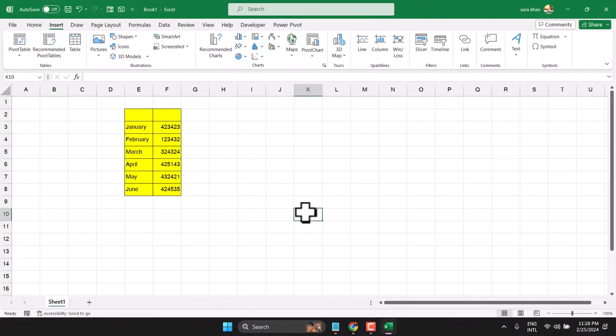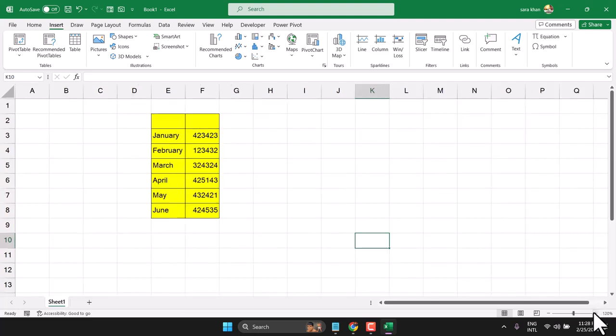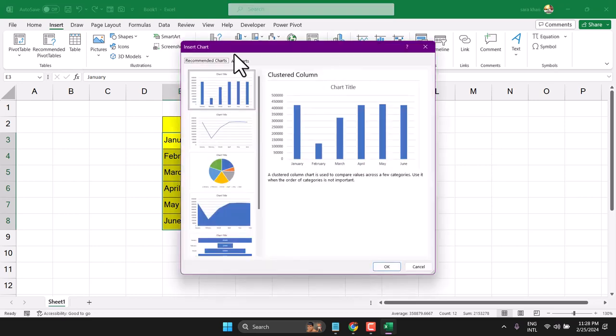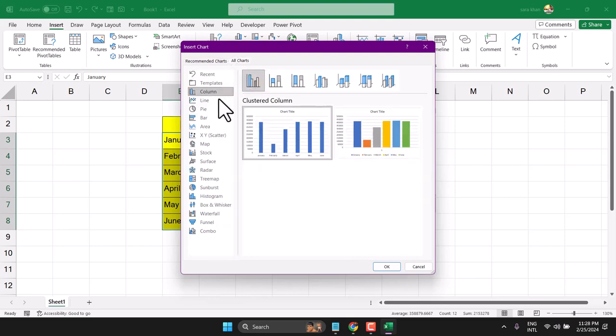In this video, I will show how to create a bar chart in Microsoft Excel. So firstly select your data, then insert. Click on this drop down arrow, all charts, and here select bar.